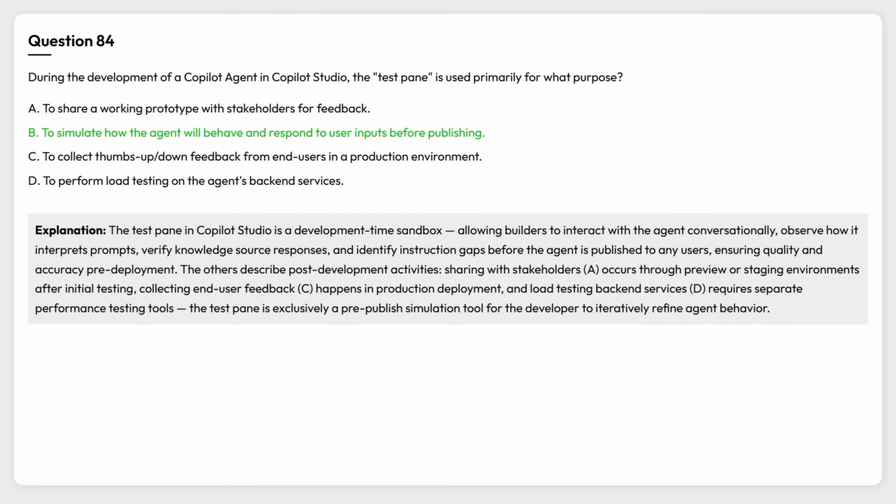The others describe post-development activities. Sharing with stakeholders occurs through preview or staging environments after initial testing. Collecting end-user feedback happens in production deployment, and load testing backend services requires separate performance testing tools. The testbed is exclusively a pre-published simulation tool for the developers to iteratively refine agent behavior.